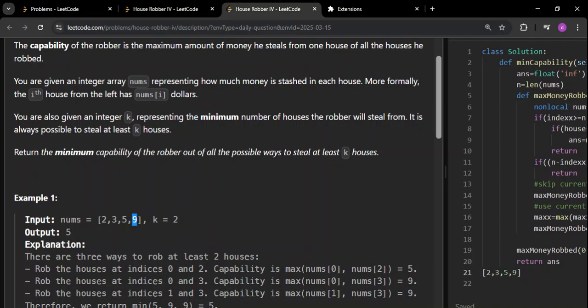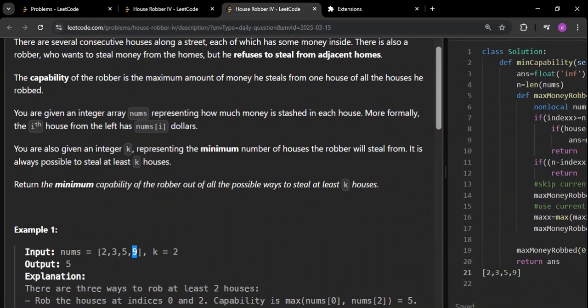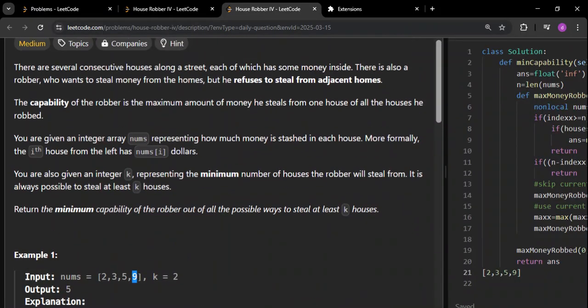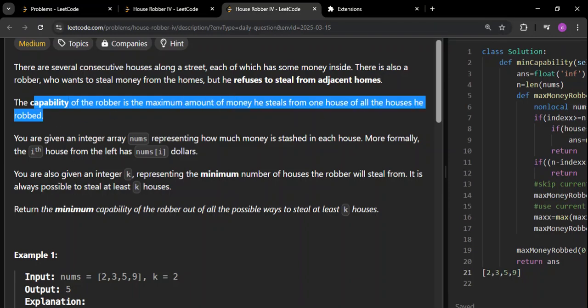Once it completes k, see, there are multiple ways to rob k houses. In each of those ways, we will have to see the maximum amount the robber has robbed from a particular house. That is what is called the capability. The capability of the robber is the maximum amount of money he steals from one house, among all the houses he robbed. We'll see a detailed view of what it means in example number one.